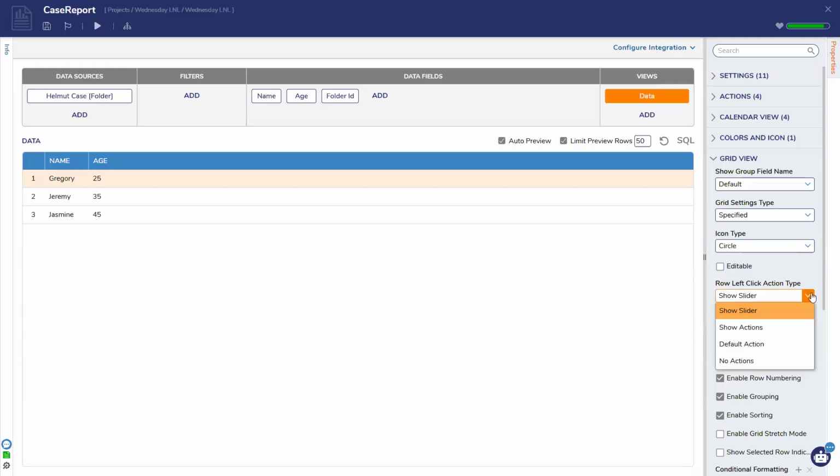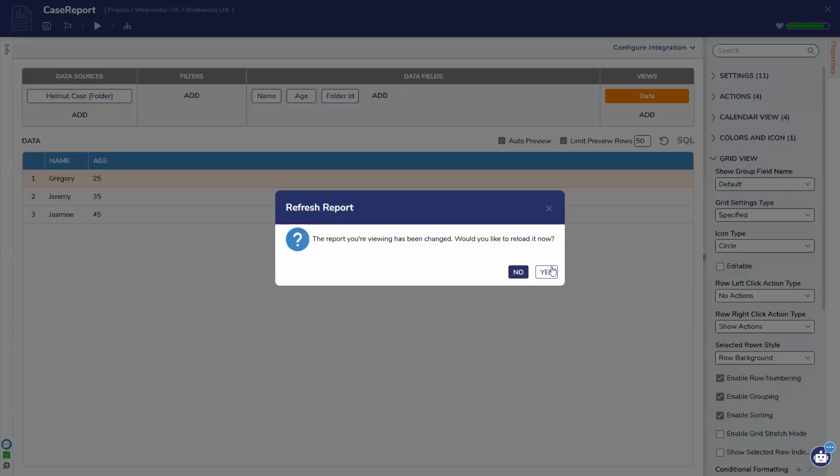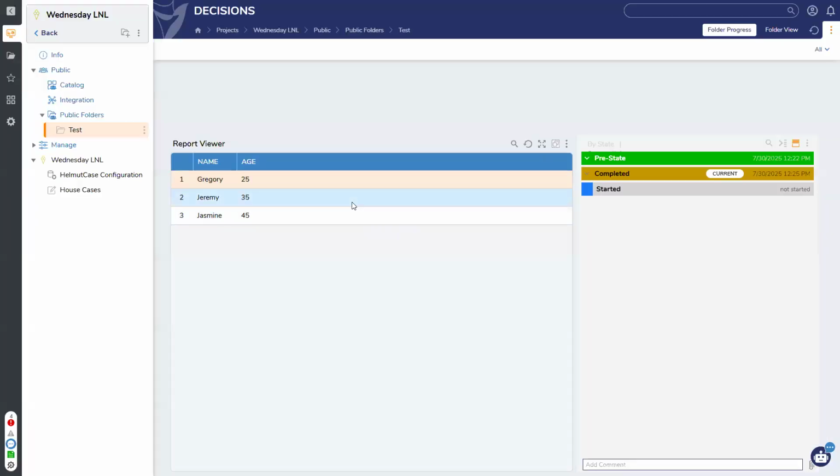The left click action was showing the slider, right? Instead, let's say I don't want to take an action when I left click it. And then right click is going to show me actions. So I'll save this. It still lets me select it, right? But it's not going to actually show that anymore.